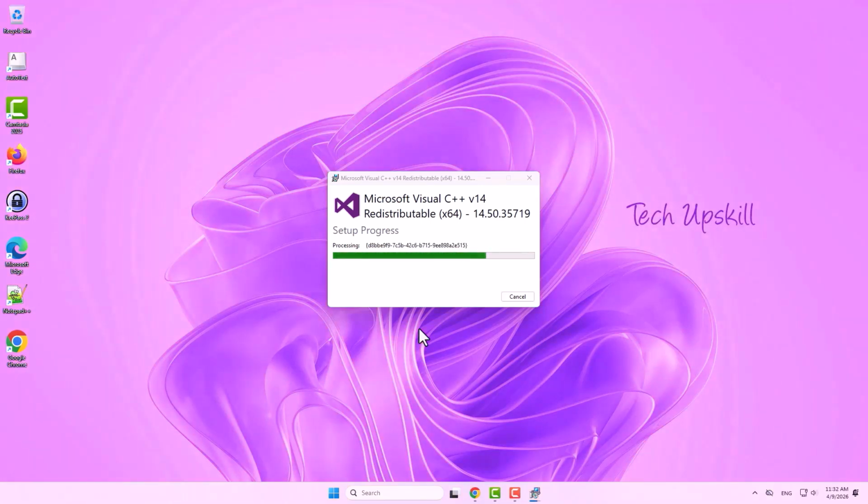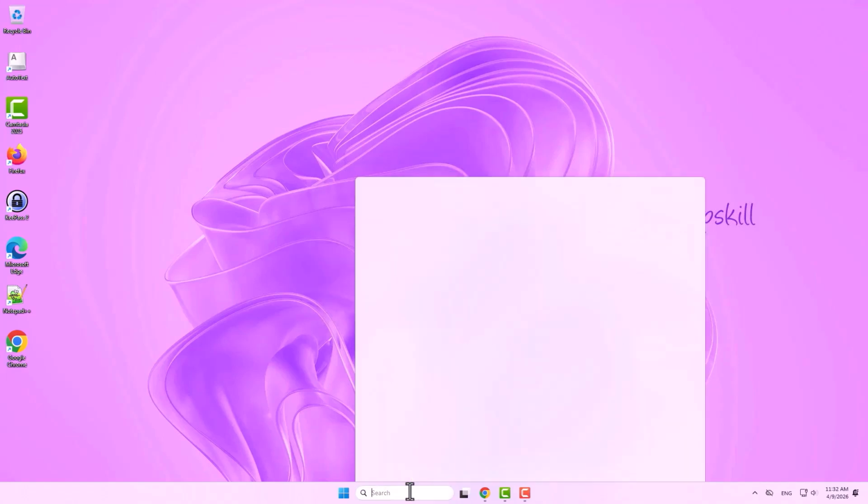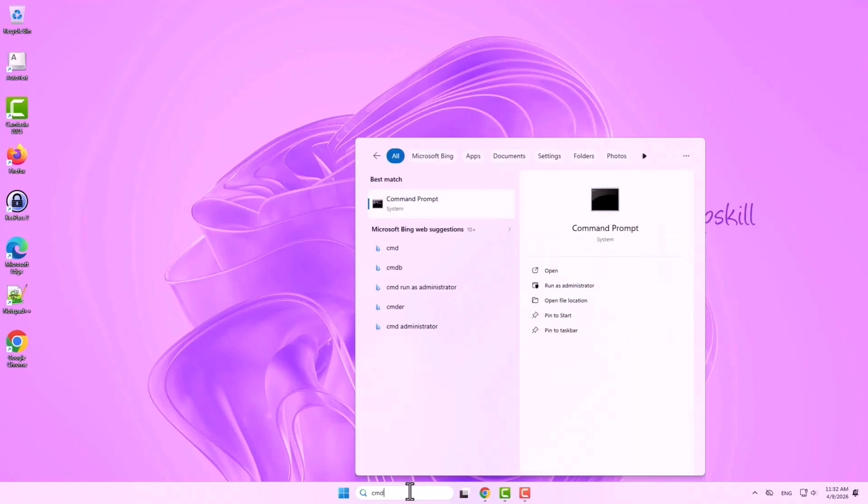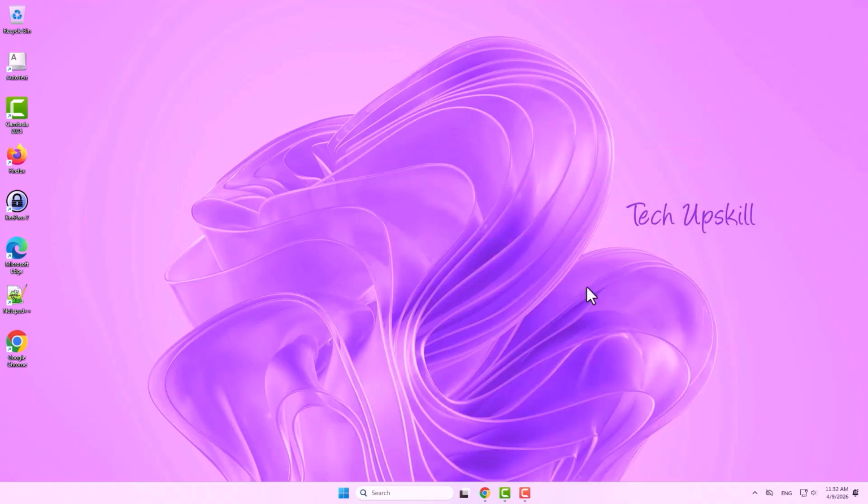Once the Microsoft Visual C++ redistributable is repaired or installed, it is a good practice to run a system file checker scan to ensure your system files are intact. To do this, search for Command Prompt in the Windows search bar. Right-click on Command Prompt and select Run as Administrator.